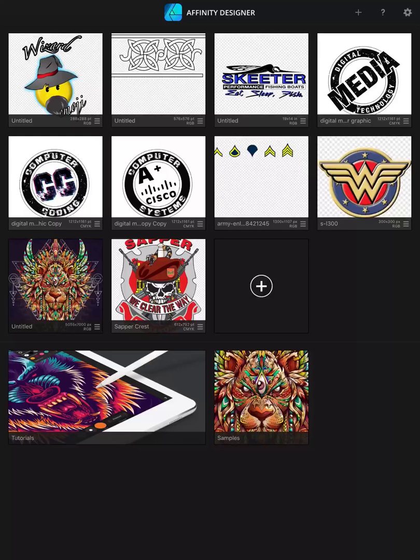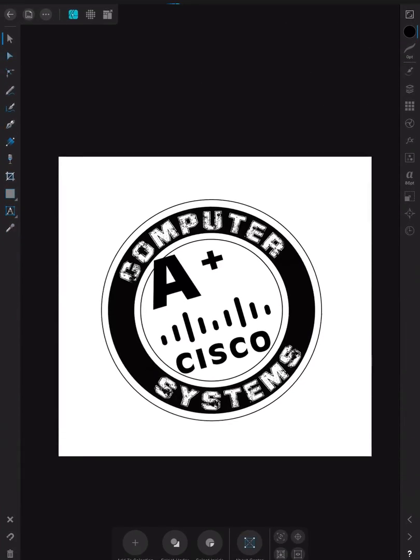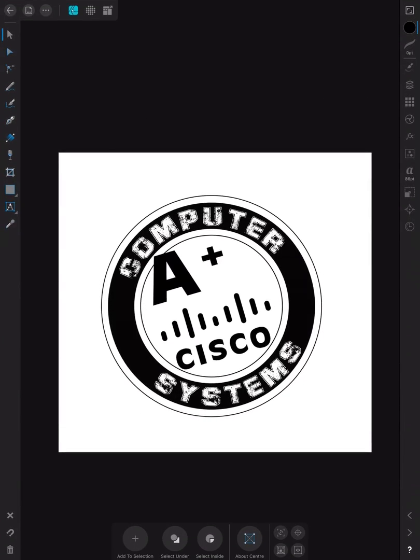Okay, layers are very important to vector design. Every object you make in a vector program, whether it's Illustrator, Inkscape, CorelDRAW, or Affinity Designer, will become a layer, or a sublayer, as it's called.